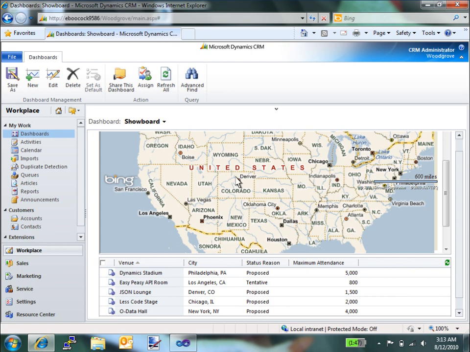Microsoft Dynamics CRM 2011 is a highly extensible product with many developer-friendly features that make both client and server-side extensibility easier, faster, and more powerful.